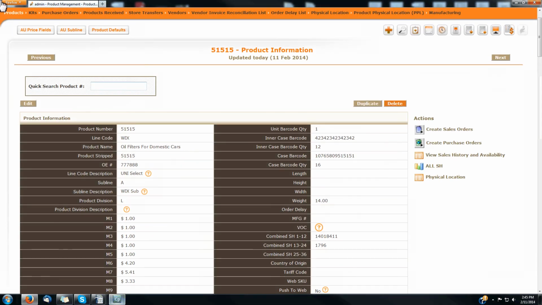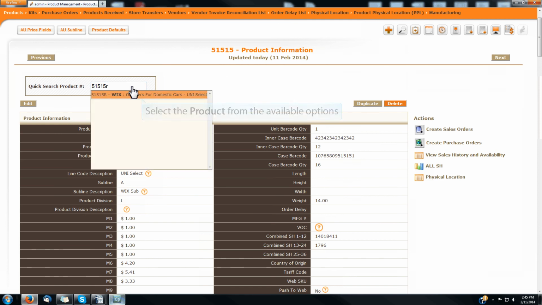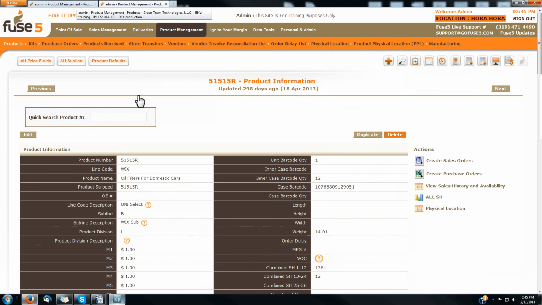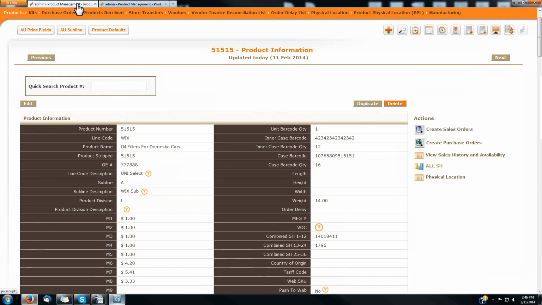Just want to point out a couple other quick things to you. One thing is that if I want to move from this part to another one without going back to my products listings page, I can simply type in a part number right here, click enter, get my drop down. That allows me to move quickly to another part. You'll notice that it opened it in a new tab at the top, so now I have both part 51515R and on the other tab 51515 available.